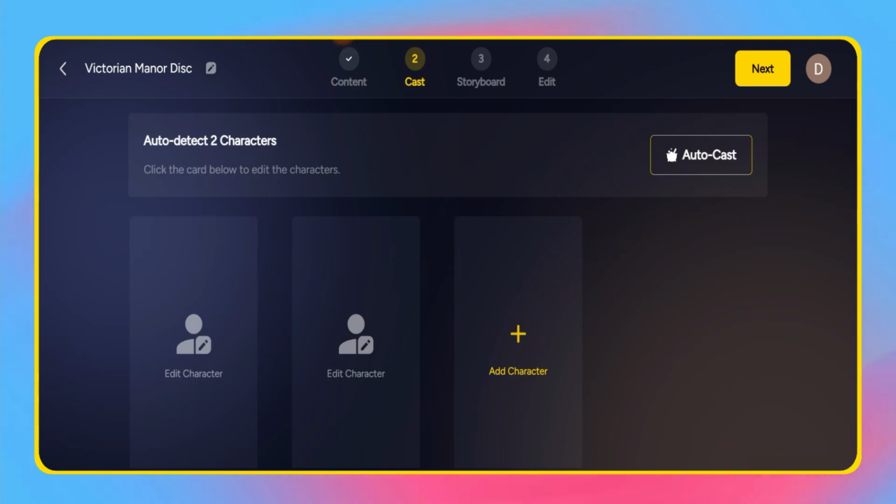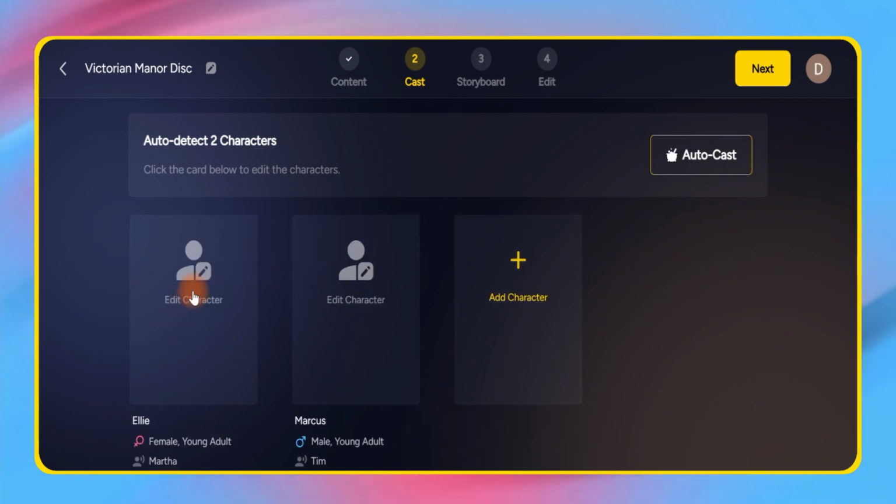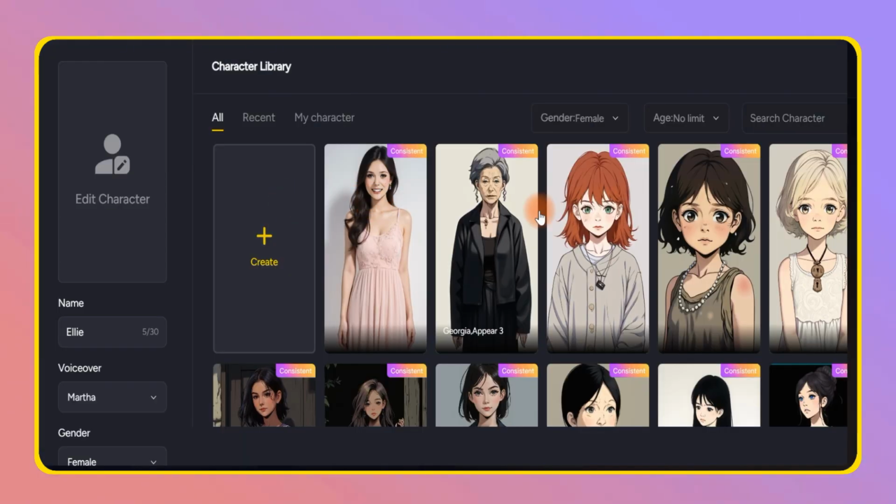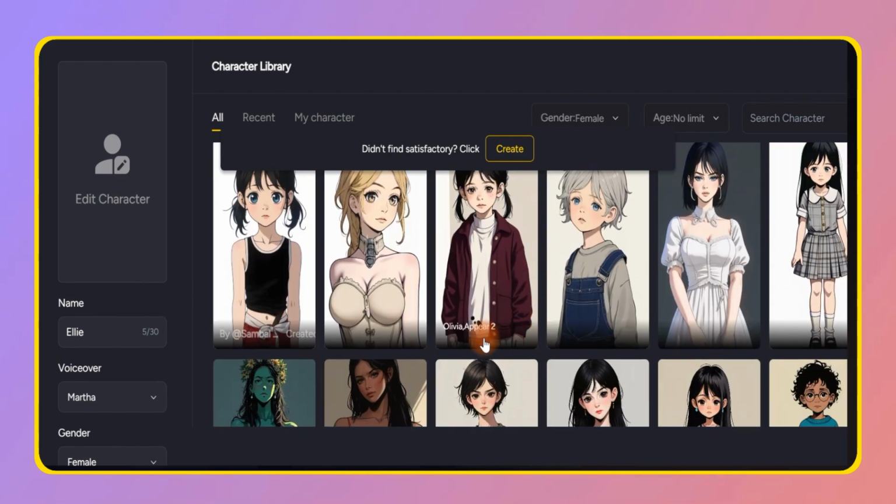And now we move to the second step, which is creating our AI characters, and based on my script I have to create 2 characters. So let's click on the first one. Then Magic Light will give you a lot of characters to use for free.